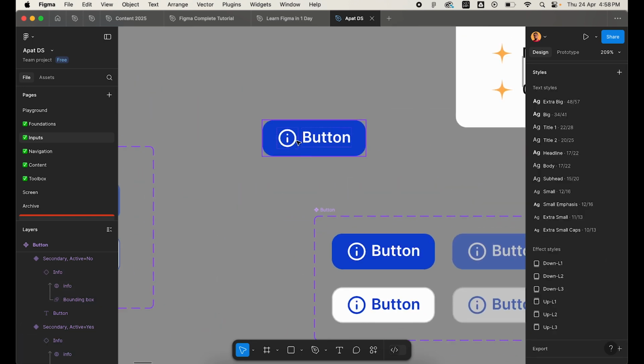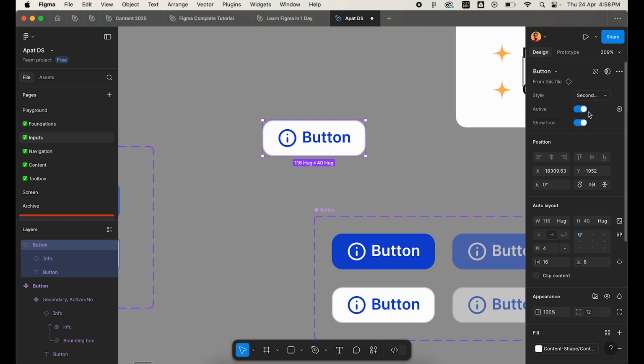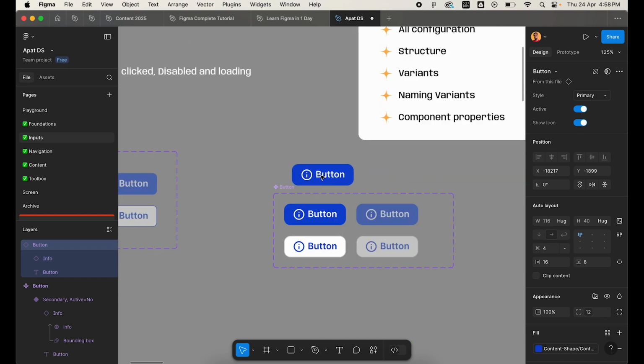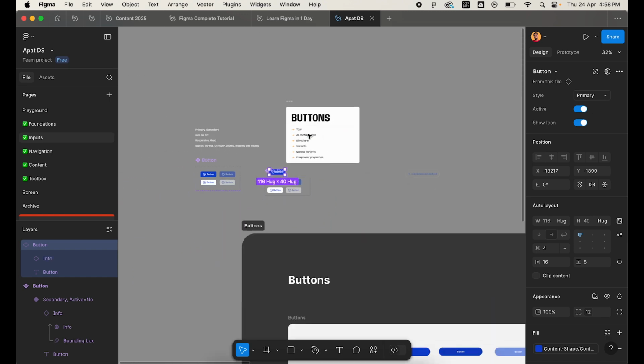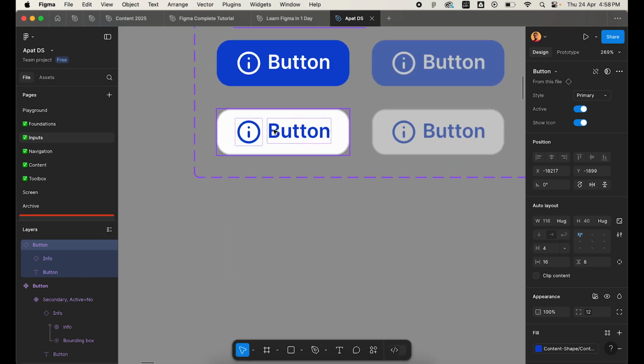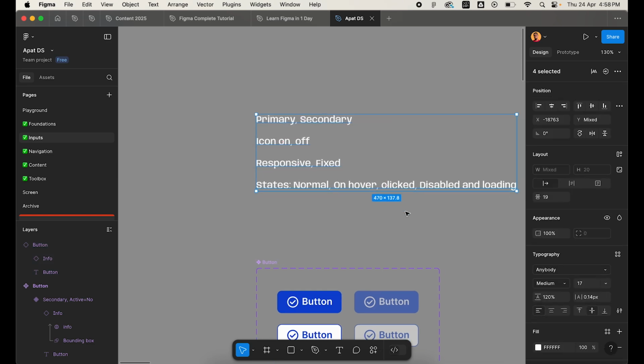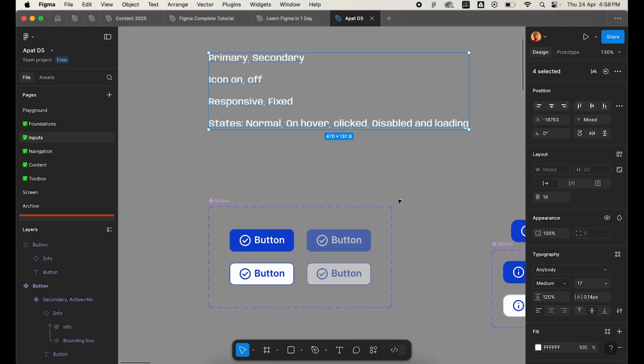Now when you look at this button, you get all the different configurations: you can go to secondary, you can set active or inactive, and you can show the icon or not. So we have the component ready now. Similarly, you can build different components. It's all about thinking about auto layout, thinking about scalability, which is thinking about all the different properties that exist today and the properties that might come in tomorrow.